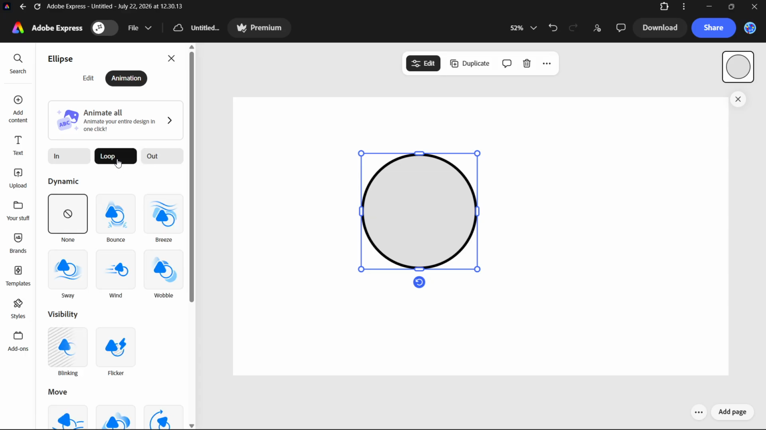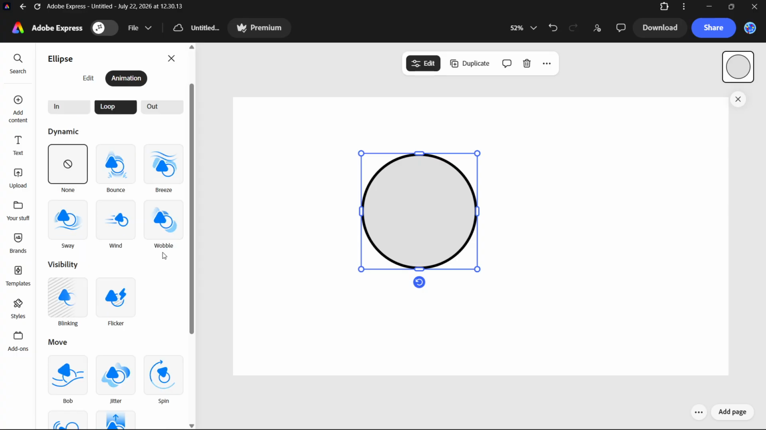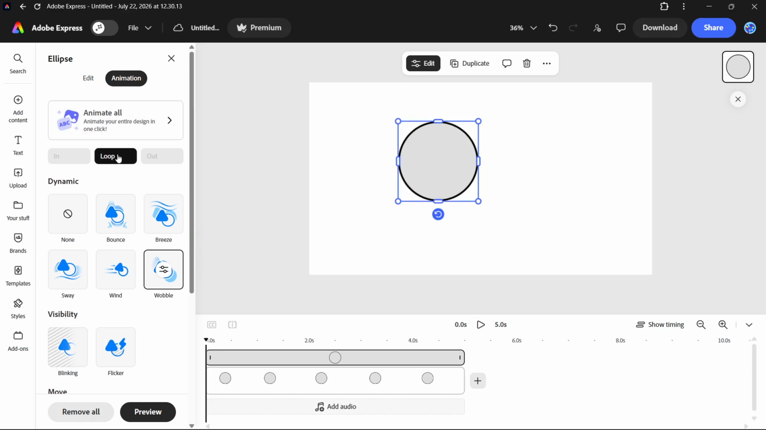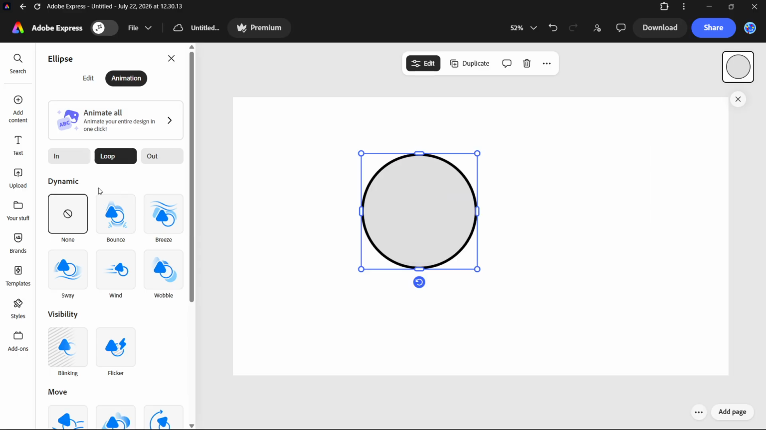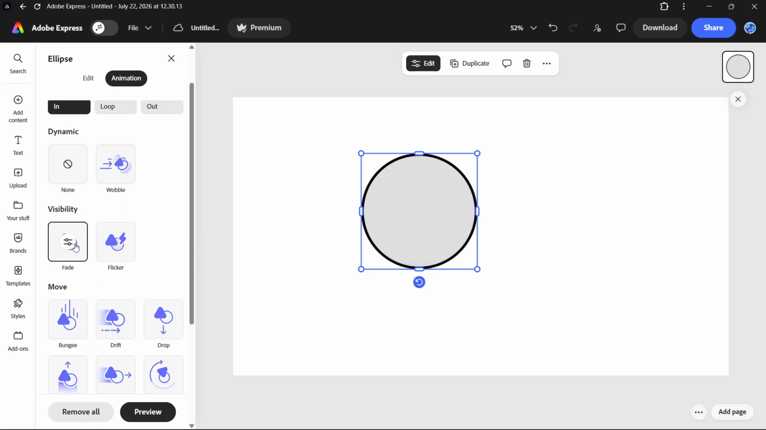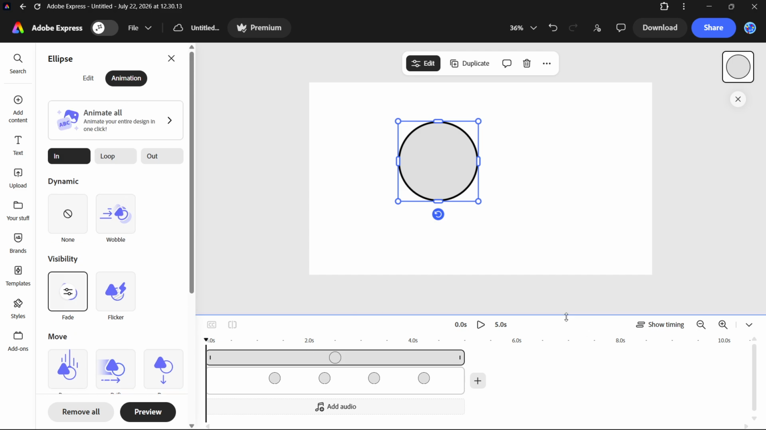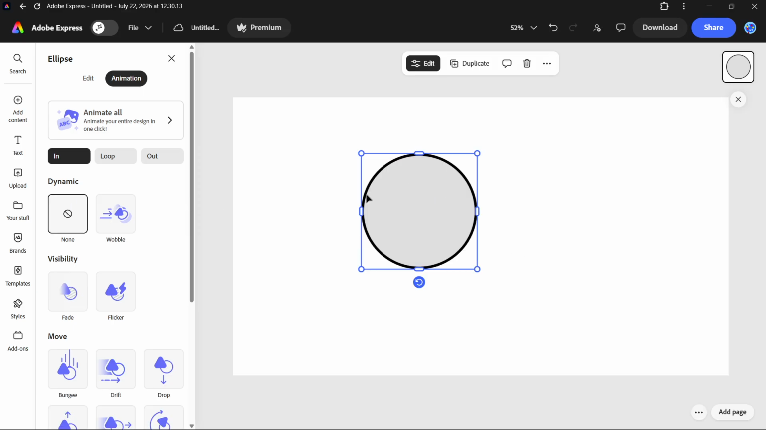So if I do loop over here, I'm going to select, for example, this wobble animation over here, and as you can see, it's going to loop this wobble animation. Of course, you could also add a different one. So if I go and do none over here, I go to in, I can make it like fade in as well or whatever, and that's going to add a timeline here at the bottom, and of course animate your individual elements. So that's the first way to do this.